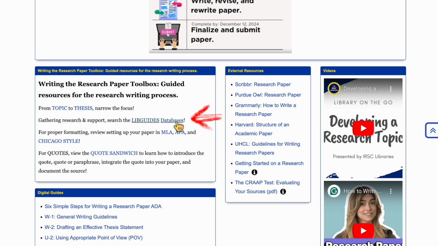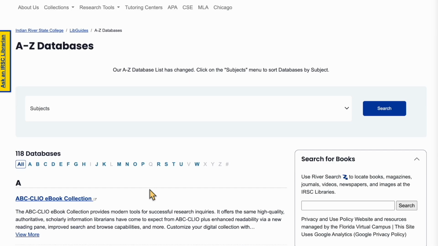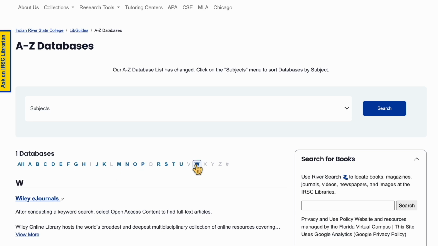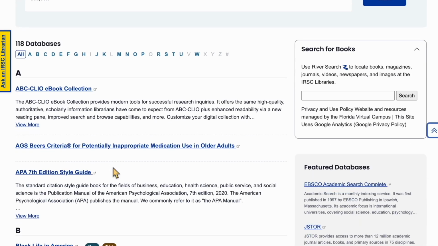Next to the LibGuides link is a databases link. Clicking on this link will redirect students right to over 100 databases organized in alphabetical order. Clicking on the letter at the top of the page will direct students to the databases that start with that letter. Students can also click on all and scroll down to see all of the databases on one page, organized in alphabetical order.